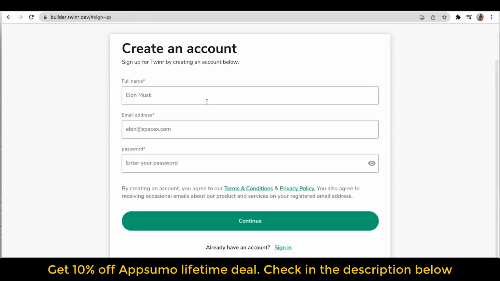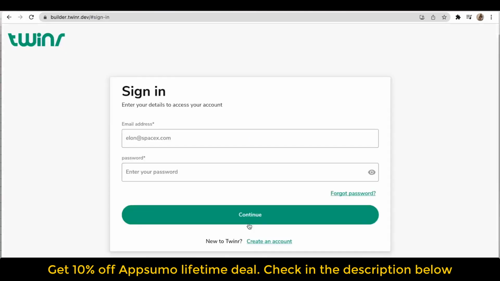Then here you can enter your full name, email address, and password. Then click on continue. That's it. Your account is created now. You can use the same credential to sign into the portal.